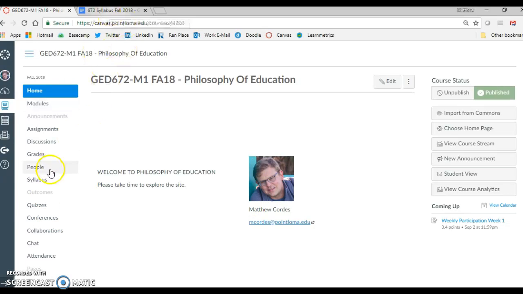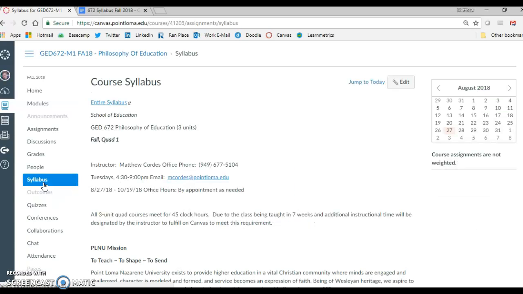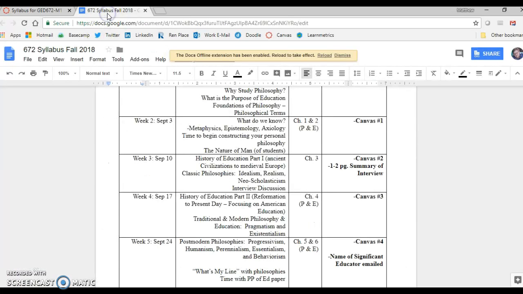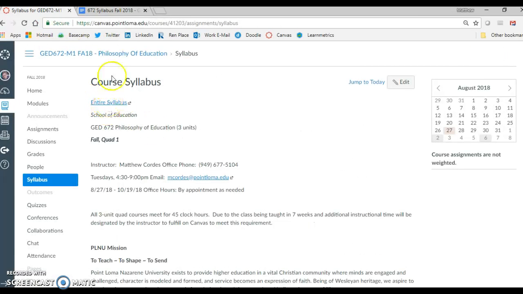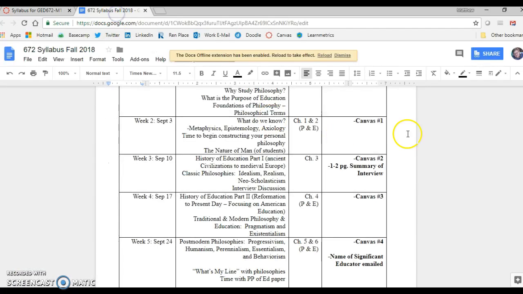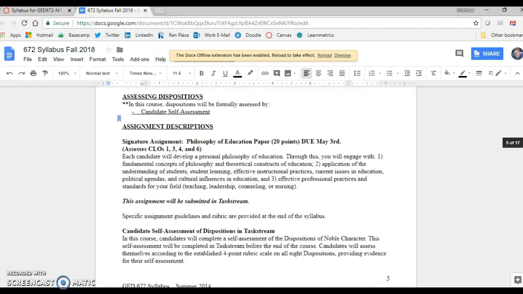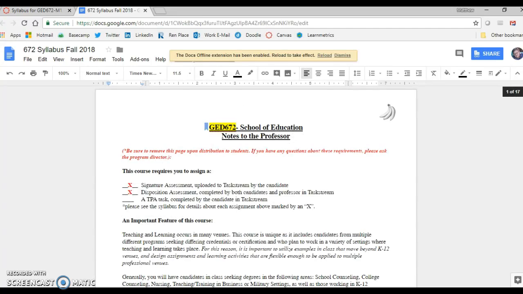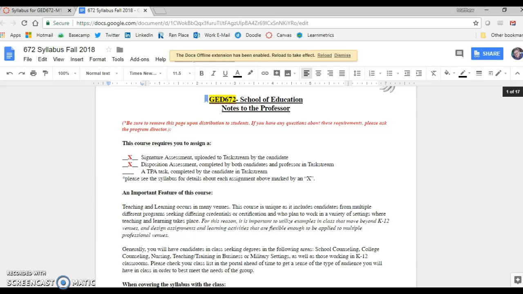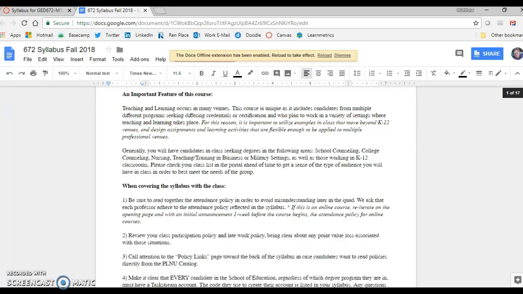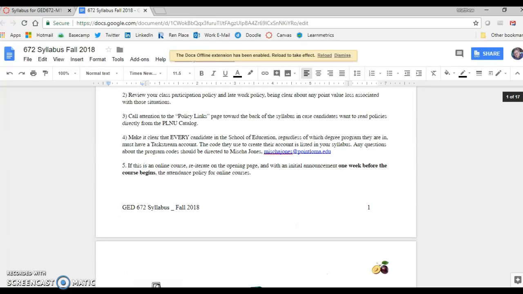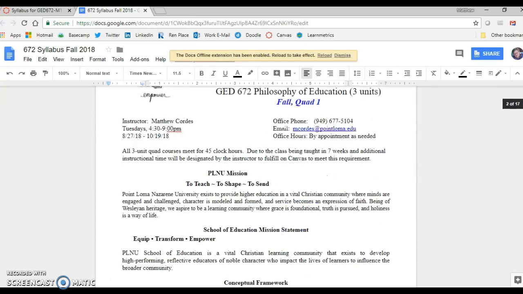So to get started, I think we'll go over the syllabus. You can go here to the syllabus tab, or I just pulled it up here. There's a link on top there where you can look at the entire syllabus in full. So if we scroll all the way up, you'll notice that this course does come with a signature assessment and a disposition assessment. This disposition assessment you're going to complete in TaskStream. If you need any help completing that, please let me know. You can take it at the end of the course along with turning in your signature assessment. If you are in nursing, this does not apply to you.